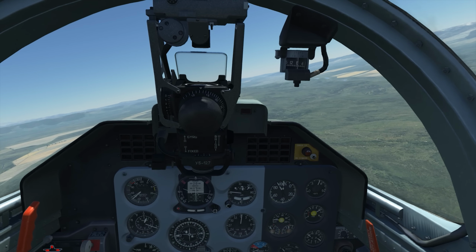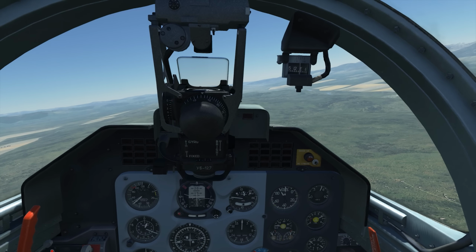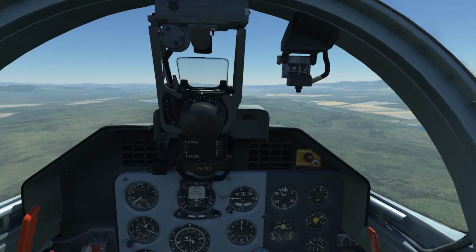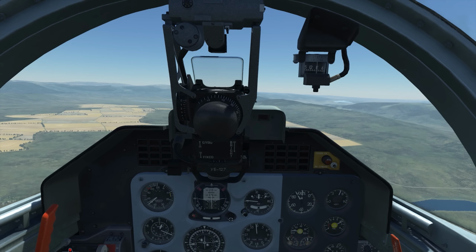So that's the thing about the NDB. Once you fly over it, the needle's going to get a little wobbly and then it'll start turning around because the signal will now be behind you. So you have to acknowledge that and then go to the next one.